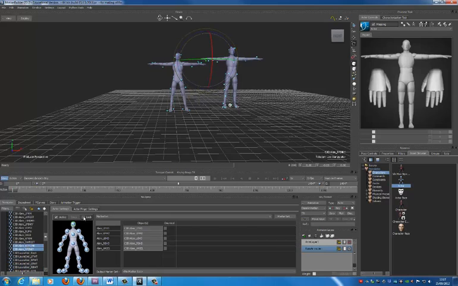Select the active and the lock button, label the actor, and do this for all of the actors in the scene.